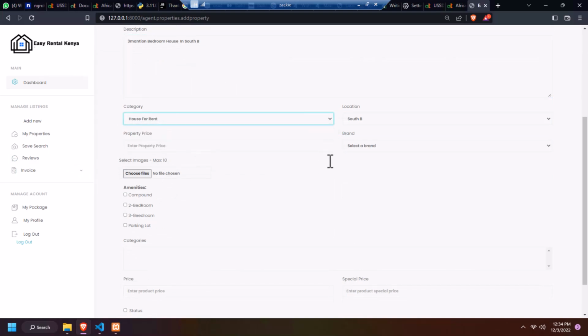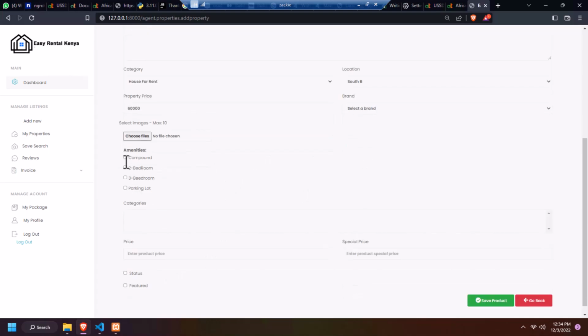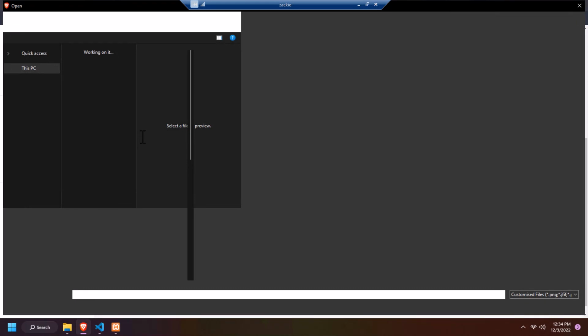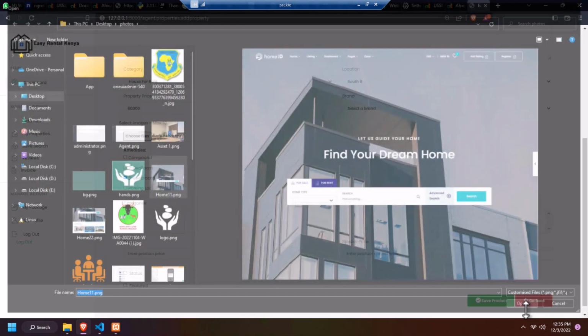House for rent. Okay, yeah, we have said it's a 3-bedroom house, maybe it's for rent. Then the location, and then we're going to say it's like 60,000, and then also we are going to add it is a 3-bedroomed. Then you can go, so he can be able to add that property. I'm going to just use that one.